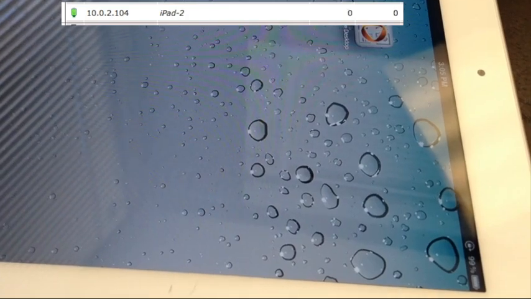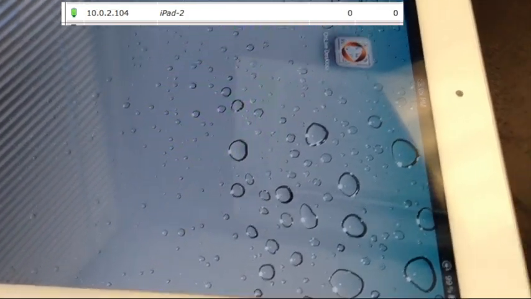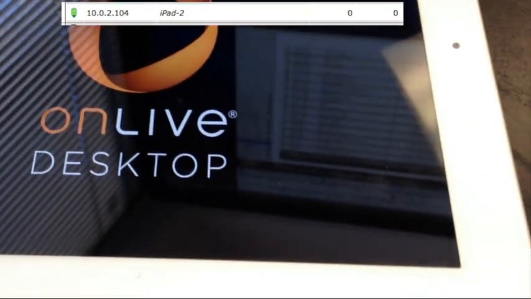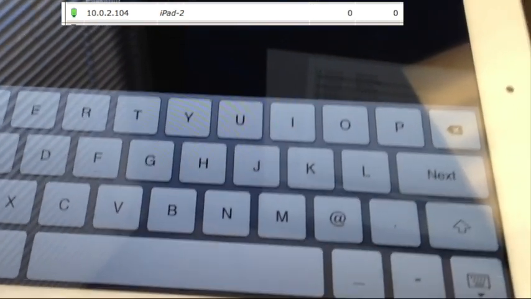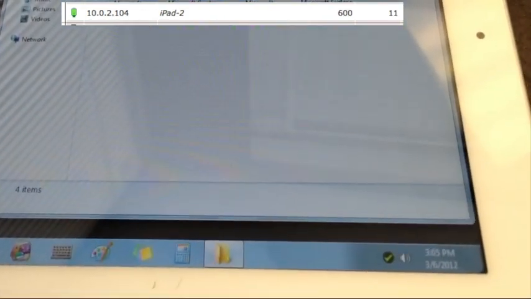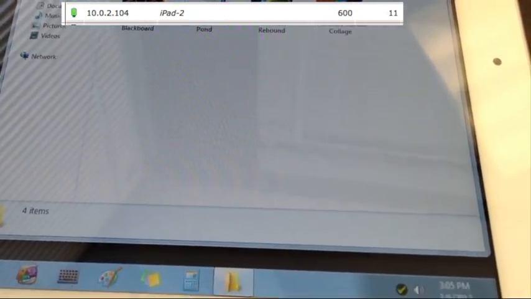Hi, we're going to take a look at how much bandwidth the OnLive Desktop will use when we are going online. And we can use this information to see how much data we'd be using over Wi-Fi or even over a 3G or 4G connection. So now basically we have it running here.